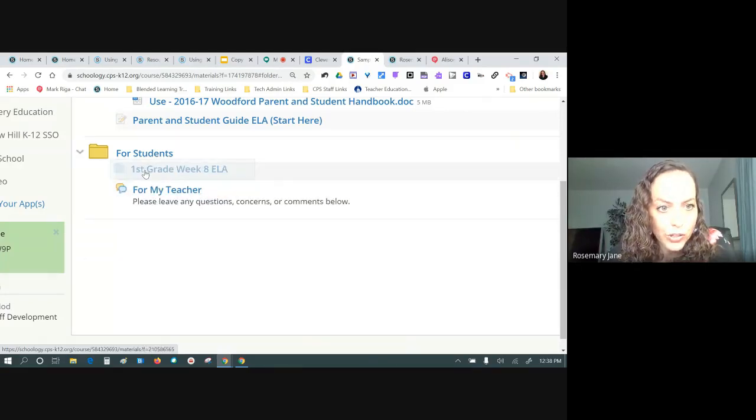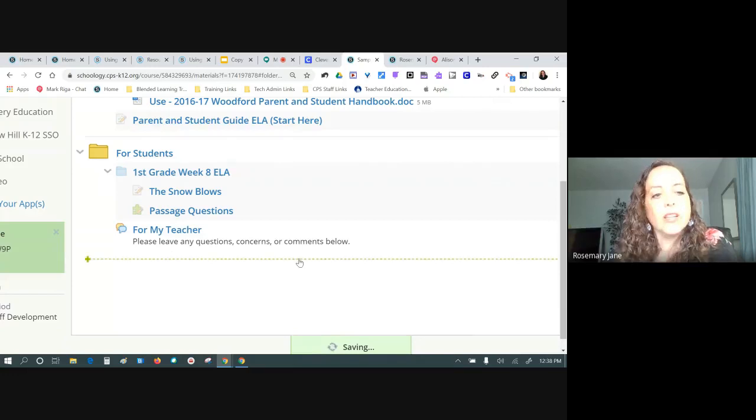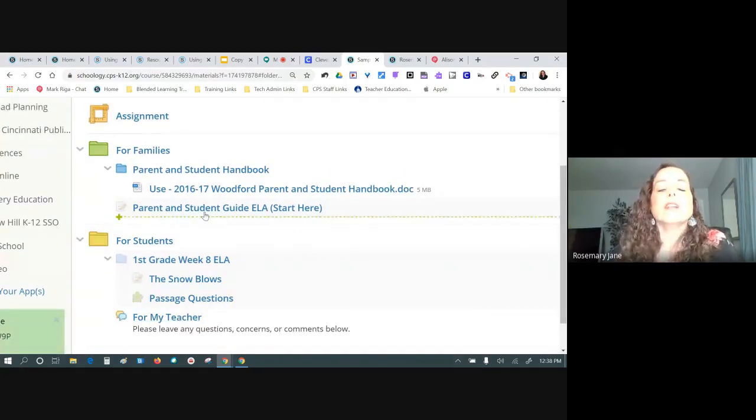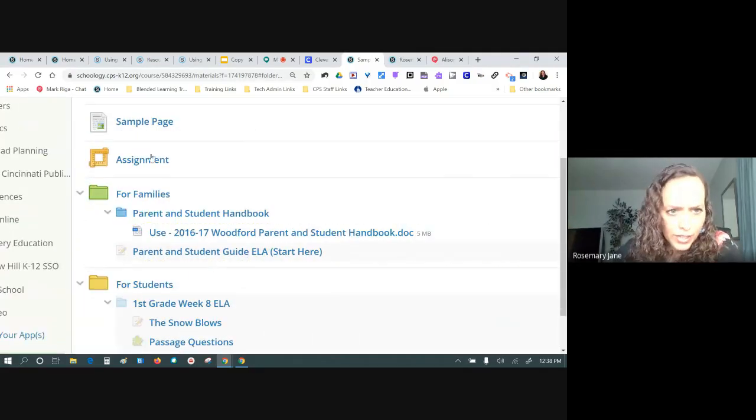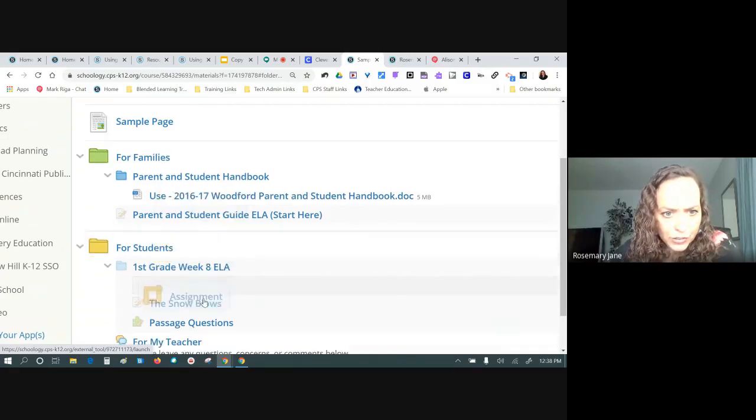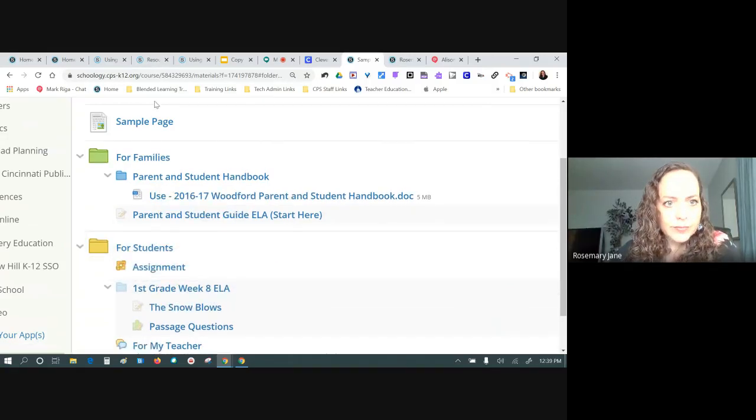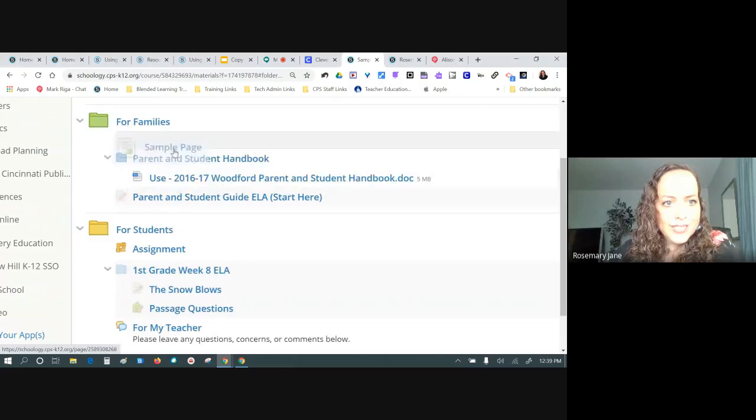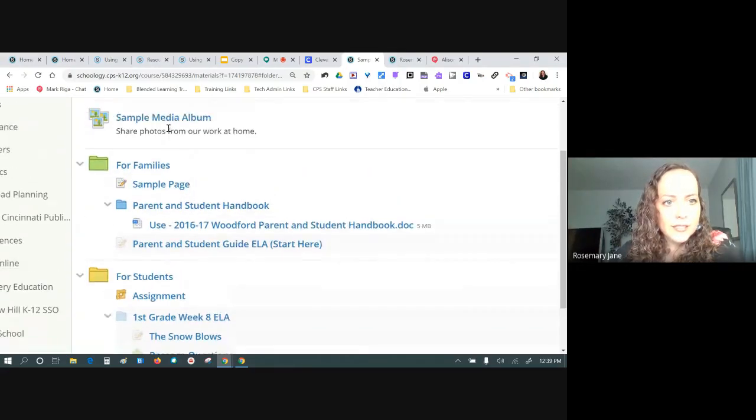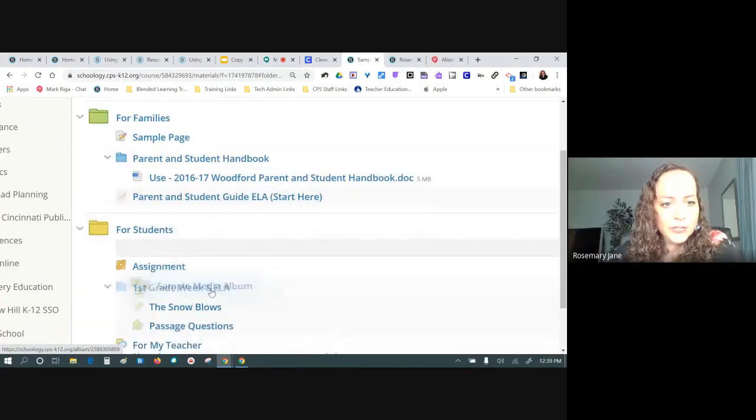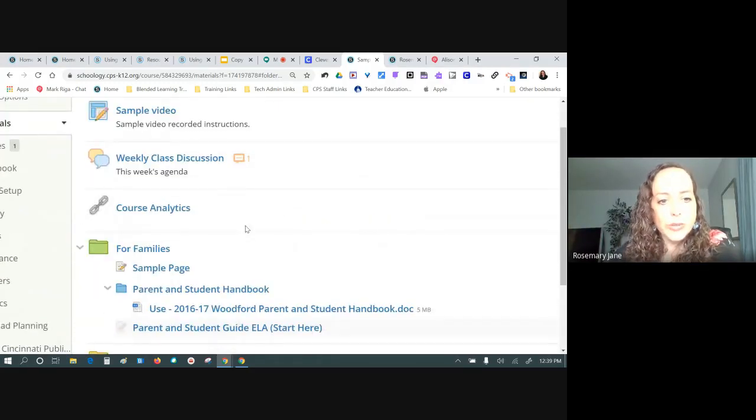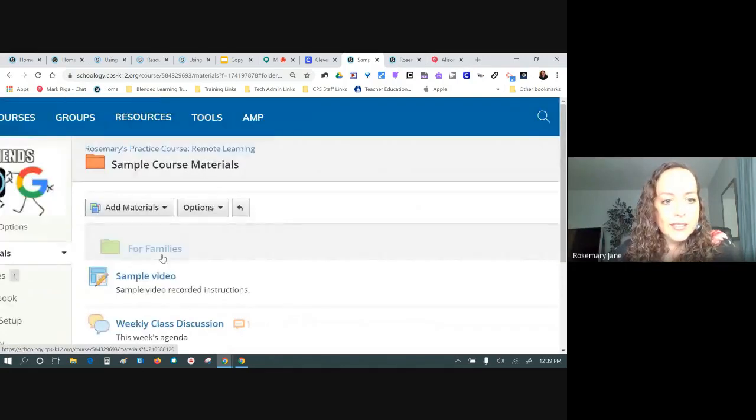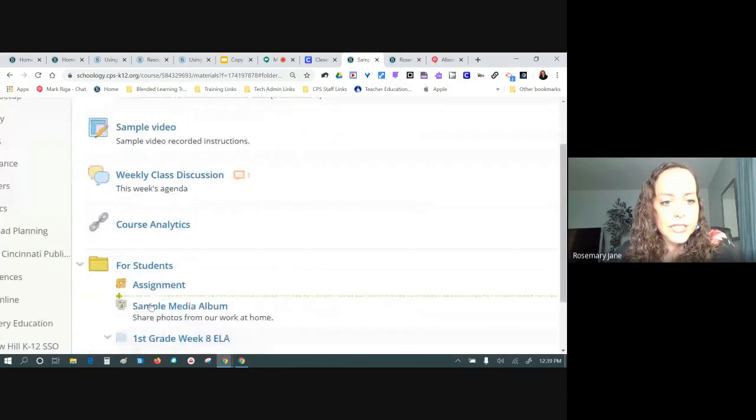I can take this whole folder and make that appear first if I want. So I'm using content that's already made. I'm customizing that content and I'm reorganizing that content. So I'll move this assignment into for students. I'll move this sample page. I'll pretend this is for my families. My media album, that's for my students. And so on. I'm not going to actually reorganize the whole thing. I am going to drag this up to the top for families.